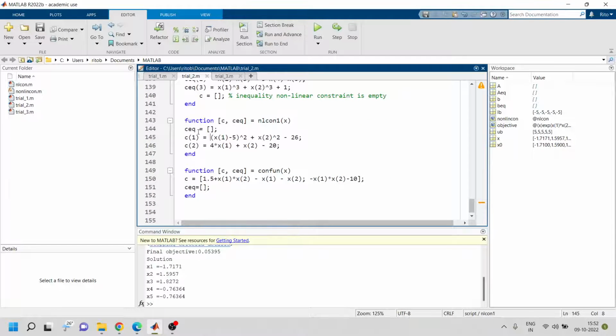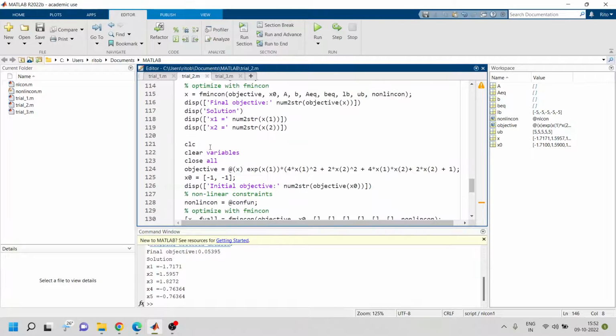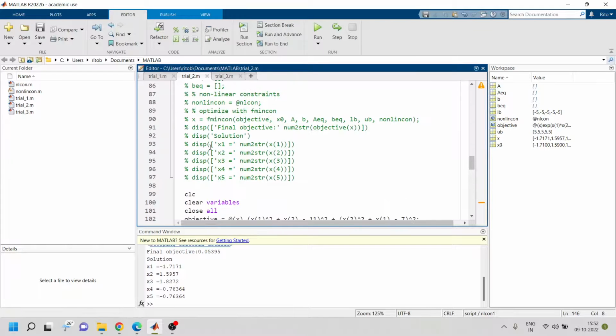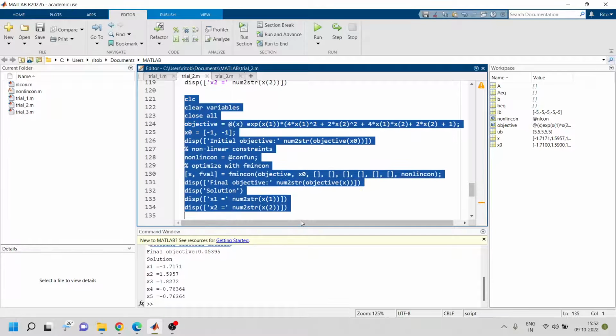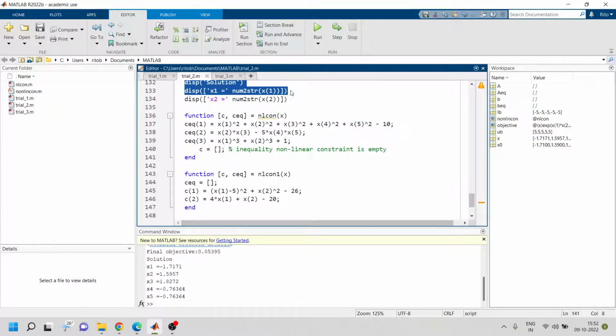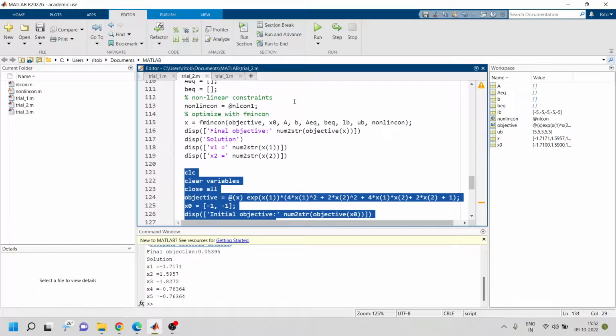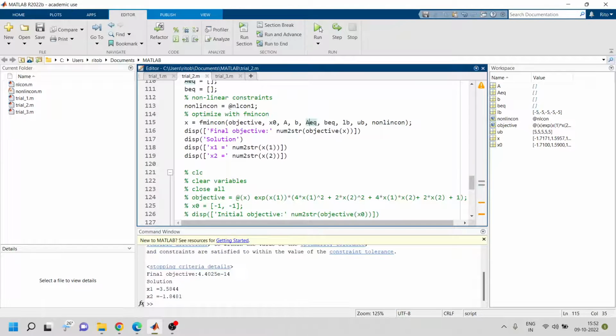So now my equality constraints are not present for nonlinear constraints. I only have inequality constraints. So these are less than or equal to zero, and those two constraints I have put here. And let's run and check what you get, but for that I have to comment this part as well. Yeah, so let me comment this. Yeah, so we'll get a solution of 3.58 and minus 1.84.